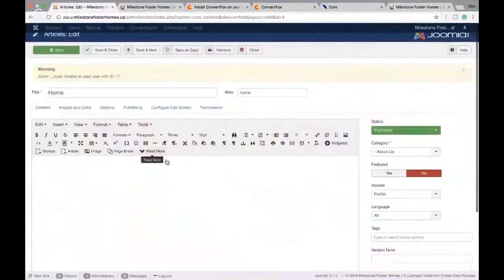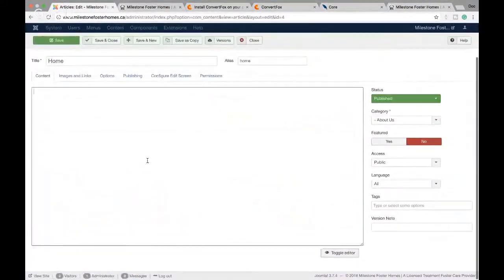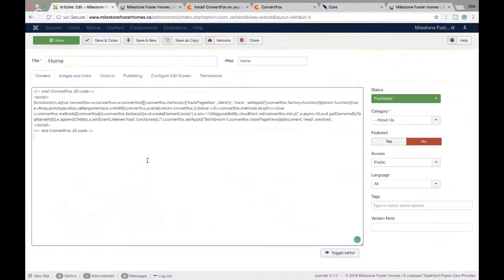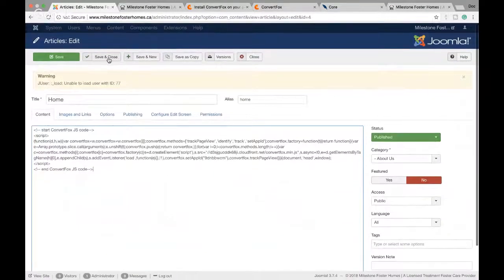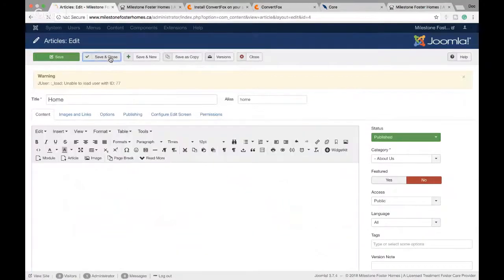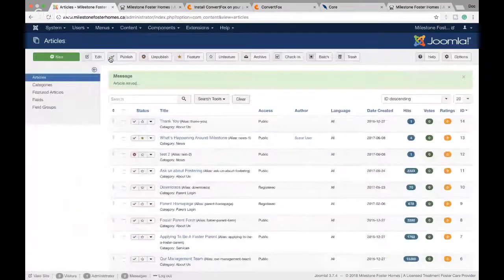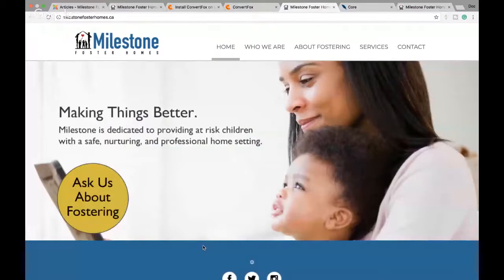We're going to go down here. We're going to toggle editor. I'm going to drop it right here. Okay. And we're gonna save and close. All right. Now we're gonna go over here and say check now and see what happens.